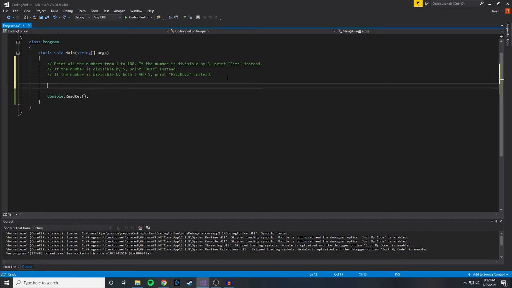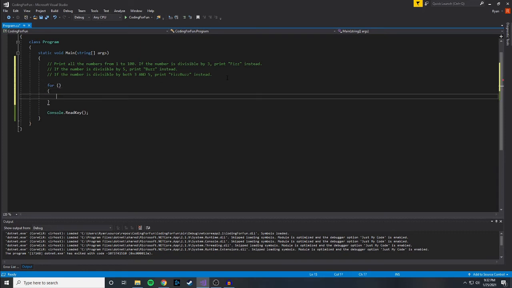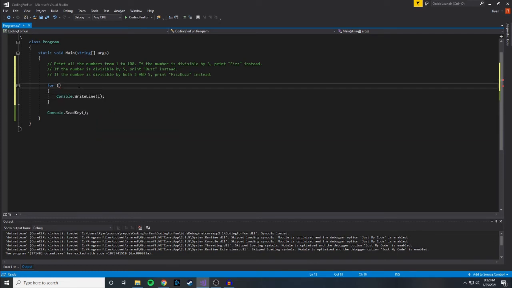So, to start out, we're going to use our good old pal, the for loop. Again, all we're going to do is just write out our number. We're going to set our number to 1. We're going to keep going as long as our number is less than 101. And at the end of all of our loops, we're going to increment i by 1.